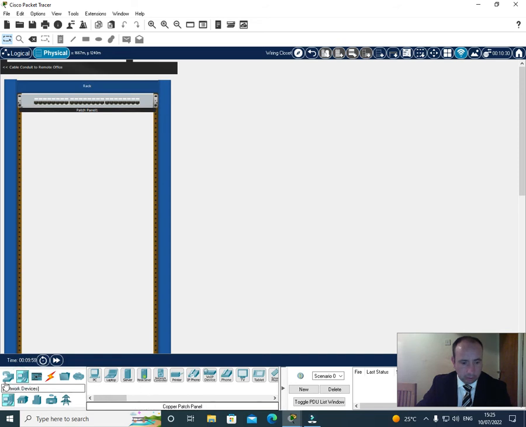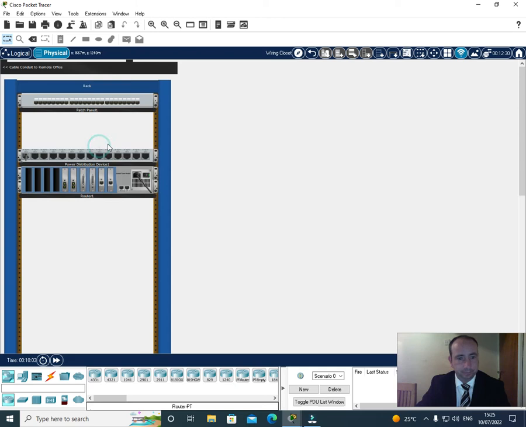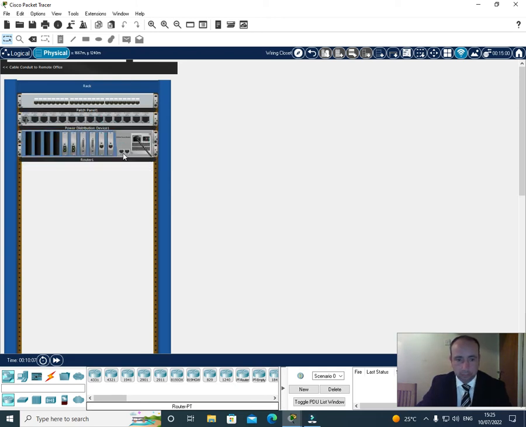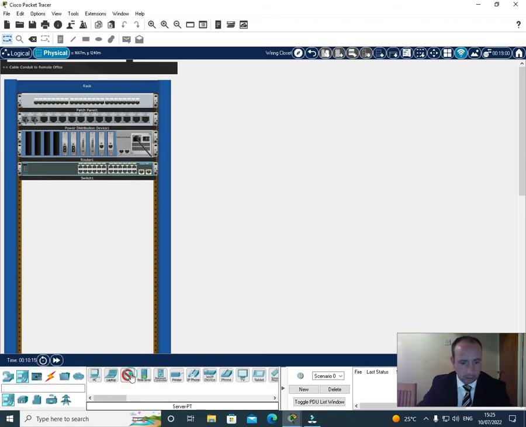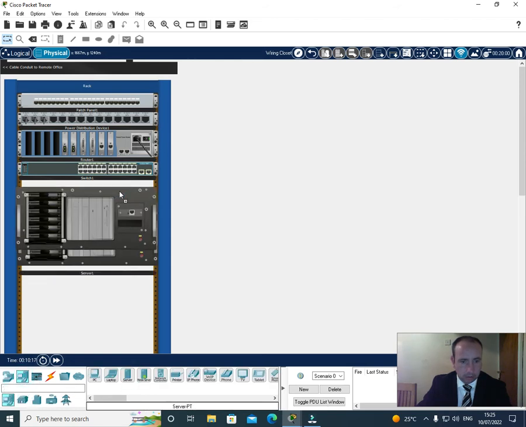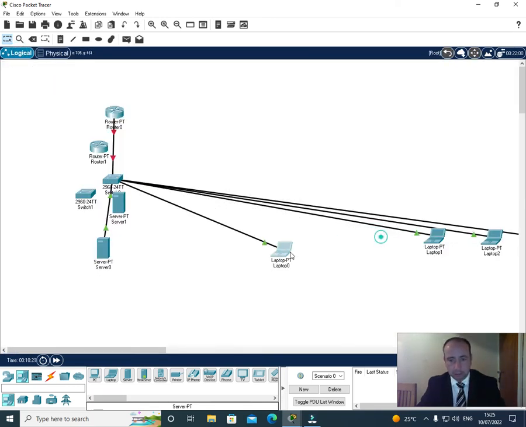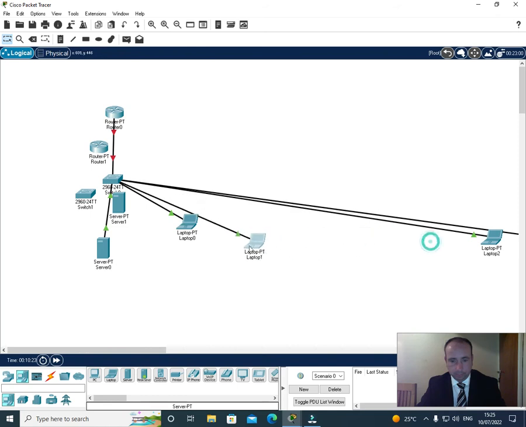I want to put in a router. And next I'm going to put in a switch and a server. And now I'll connect these up. So I'll just move the laptops back here.